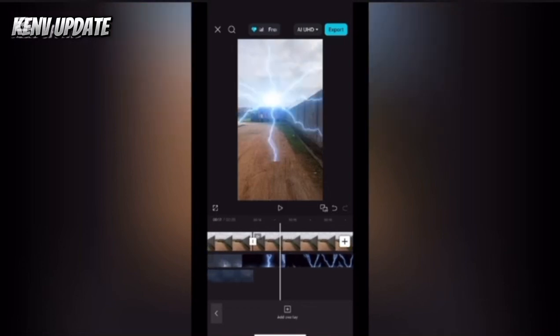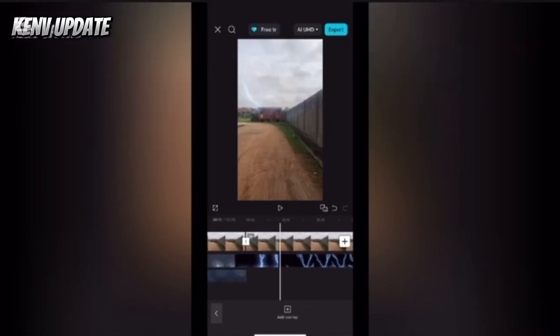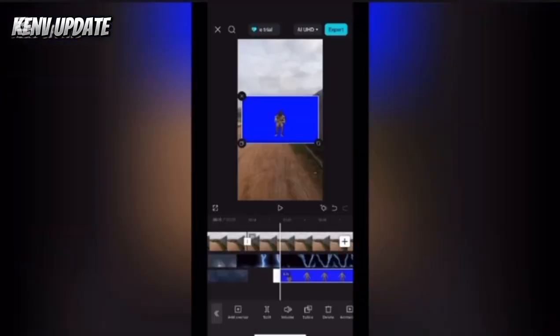You click on add overlay. Look at add overlay here. So click on add overlay, guys. Then you import this human on you. Then you go and look for remove BG. Locate remove BG and click on it here.